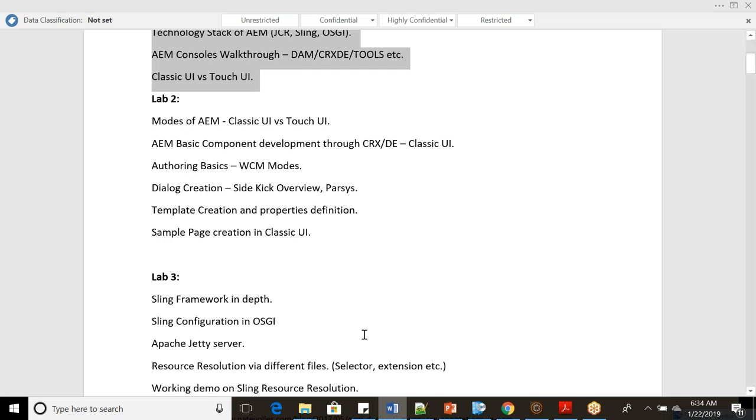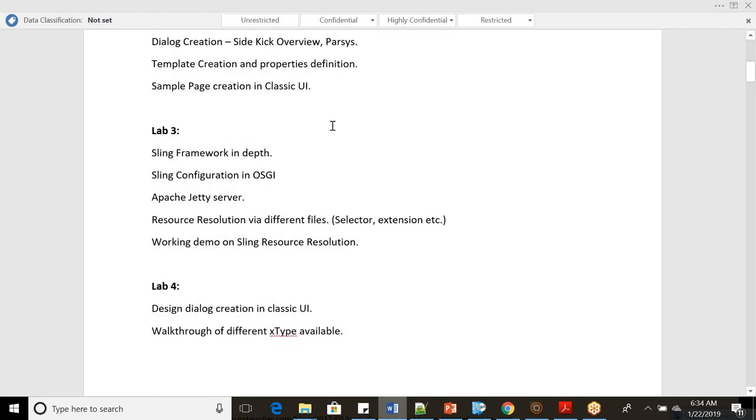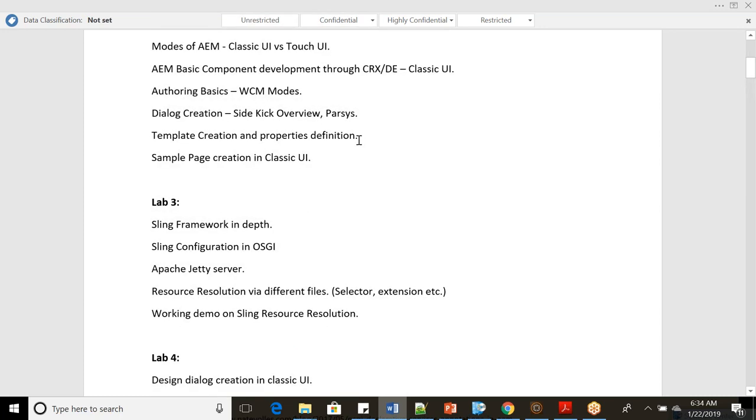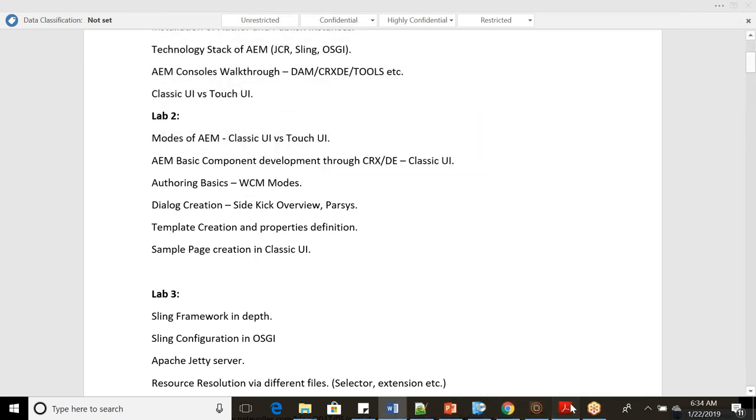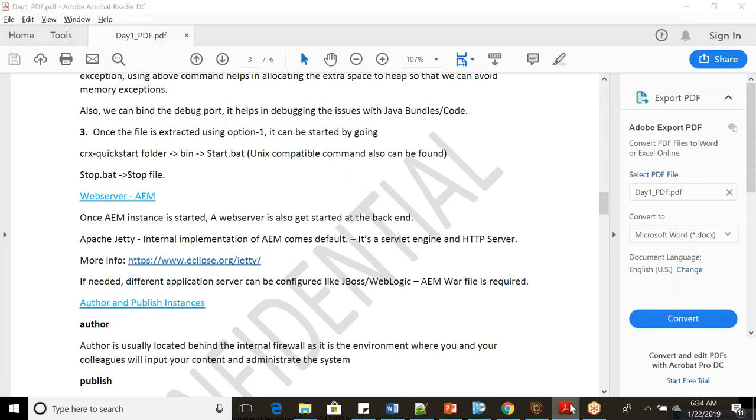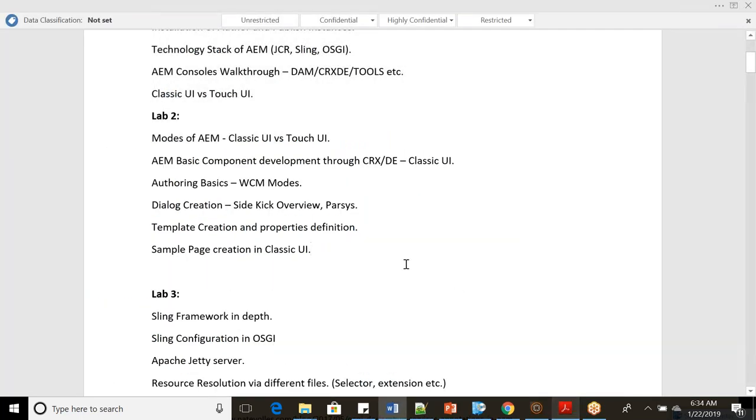Okay, then we'll go to the Sling framework. First we'll create some component in the classic UI. We will not directly go to the technology stack because it is very difficult to understand those technologies without doing any practical work. So the first session would be a bit theoretical, for which I have created this PDF. Otherwise, every session would be practical based only. Okay, there will not be any PPTs and all. I'll be walking you through the practicals only. There will be documents for each day, but we'll be doing the practicals all the 30 days.